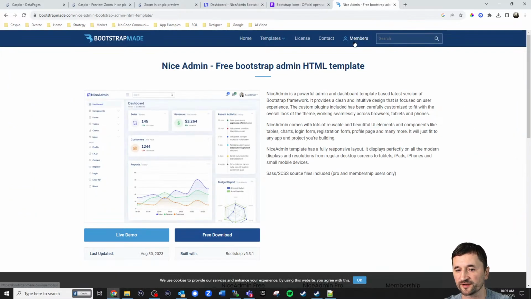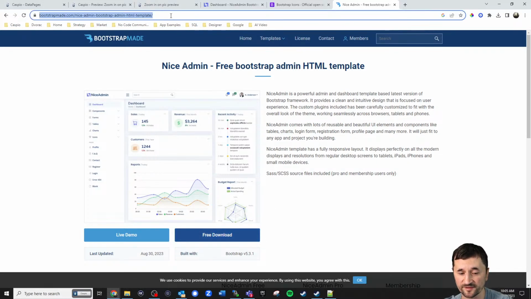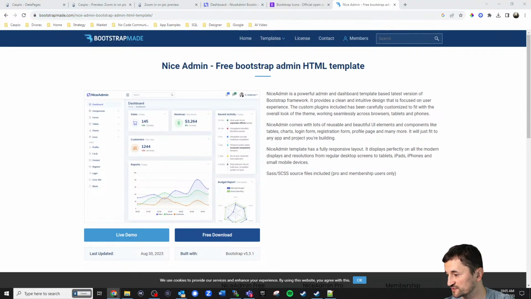So the template I use quite a bit is this one here, which is called Nice Admin. I've used this one in many of my use cases, and it's a free download. So if anybody wants this template, you can go to this link. I will share that in the chat window and then simply download it.